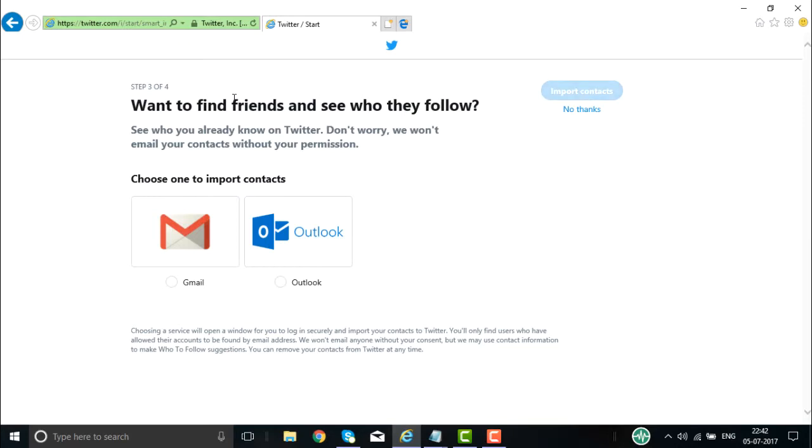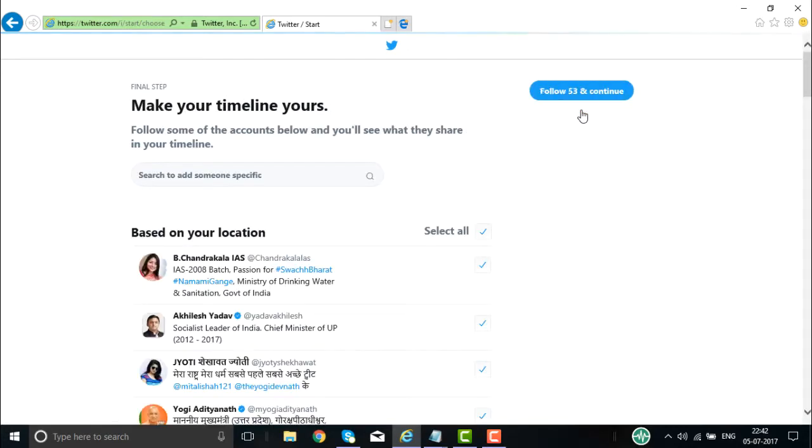Once I click on continue, step 3 is shown here. Want to find friends and see who they follow? You can get your contacts from Gmail as well as from Outlook. You can get all the contacts here. The contacts will be shown and you can select whom you want to invite. You can do it later or you can do it right now. Let us say I say no, thanks, and I go to the 4th step.